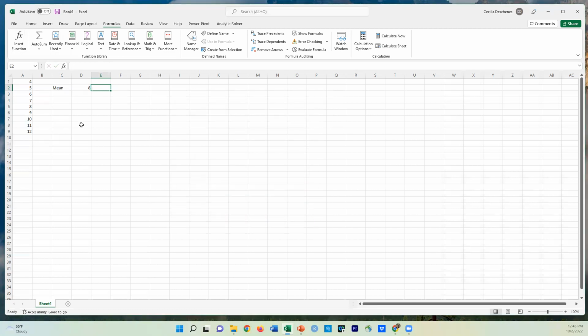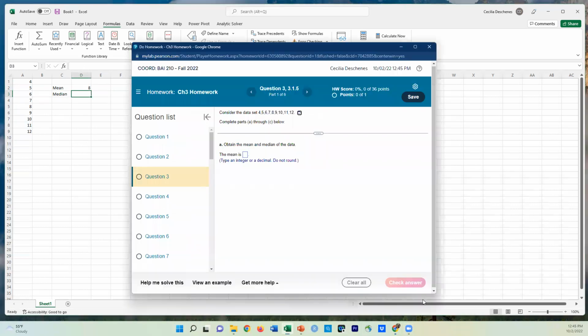Okay. Now, the next thing that problem asked us to do was to find the median. So we can also get that automatically. You can do it manually, of course. So this is 4, 5, 6, 7, it's just the numbers. Pretty straightforward numbers that we were asked to find the median for.